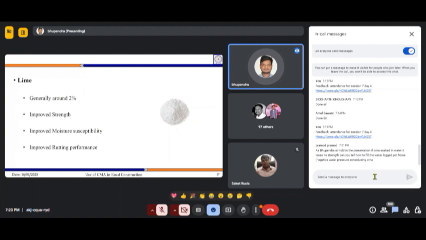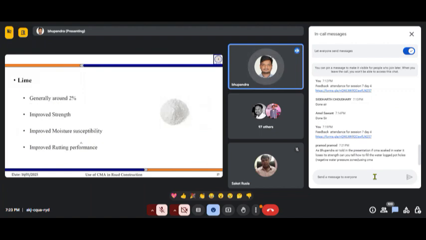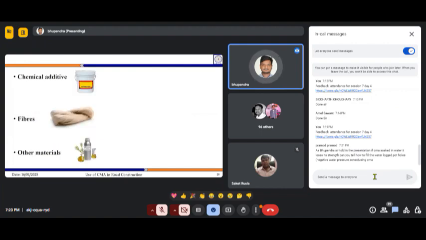Then lime is another material. If you use around 2% of lime, again it improves the strength, it improves moisture susceptibility considerably, and it also improves the rutting performance. But then again, it has the same problem as associated with cement. It may not be as resource hungry and expensive as cement is, but it is also a carbon intensive material. So we should be careful before using lime also.